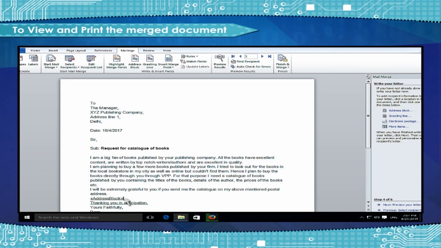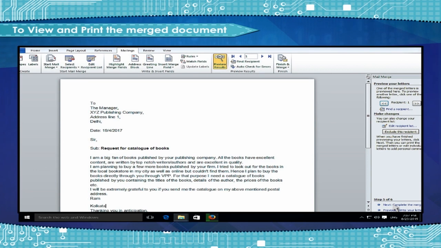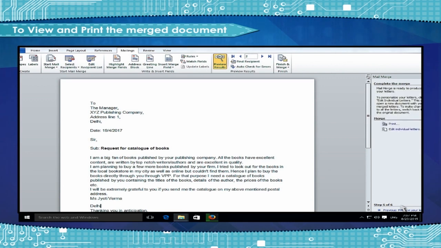To view and print the merged document, select the Next: Preview your letters option. The name of the first recipient selected by you appears in the document. To go through all the letters that have been merged, proceed by clicking on the arrows under Preview Your Letters. To fully complete the merge, select Next: Complete the merge. To take the printout of letters, click on Print.